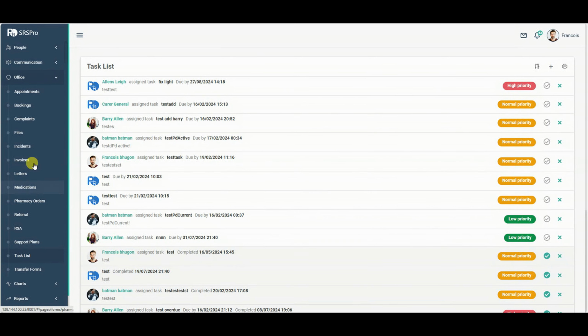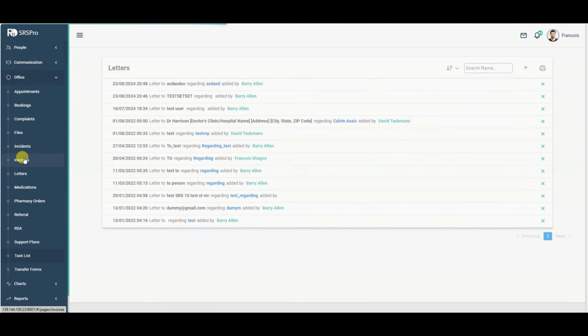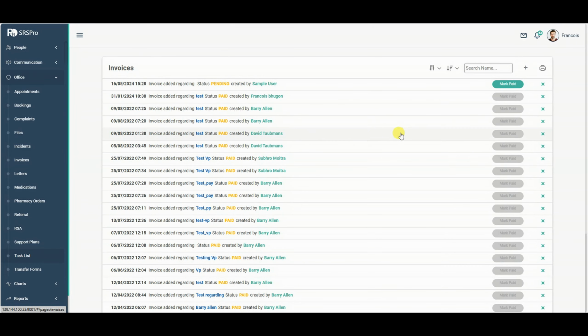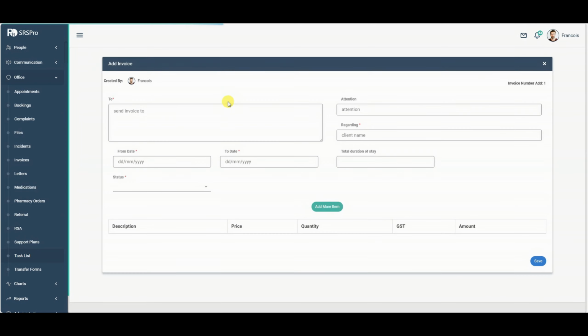Next we'll look at invoices, which you'll find under the Office section again. And invoices, again, is one of those modules that most likely the SRS will already have something in place that's a bit more robust and linked in with their existing accounting details and other areas as well. So this one's just pretty straightforward.